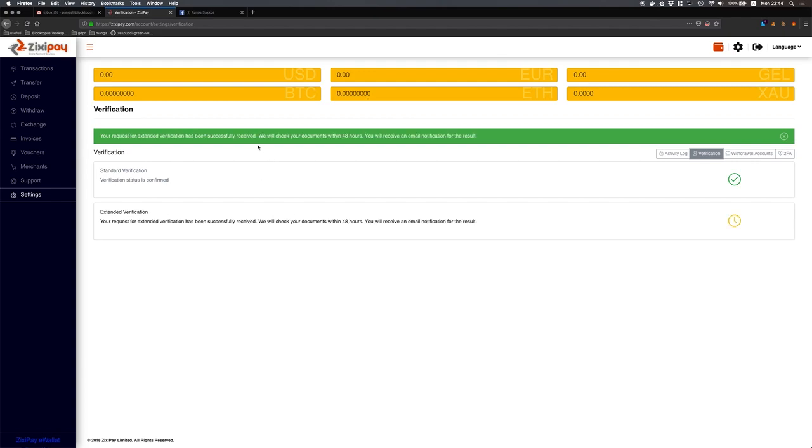After uploading your images, as you can see, my request for extending verification has been successfully received, and they will contact me back within 48 hours. After your KYC is complete by Zixipay, then you will have to wait for the whitelist review, which may take several days. But once your whitelist is approved or not, they will let you know.